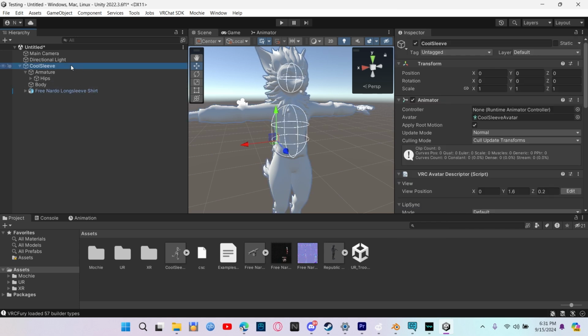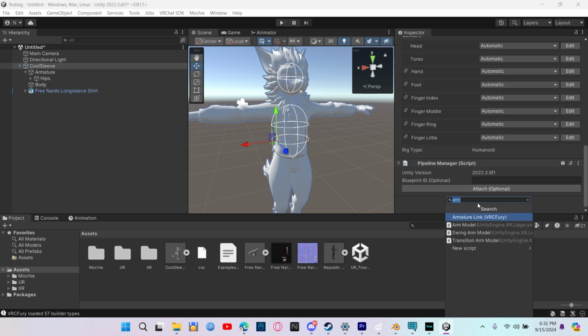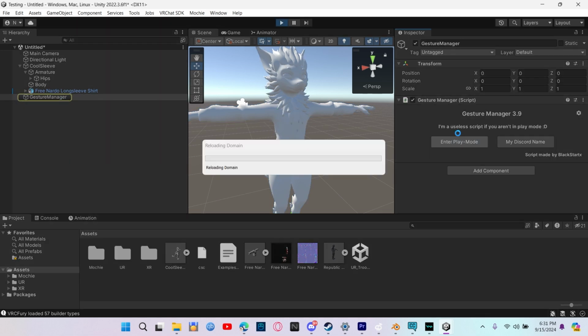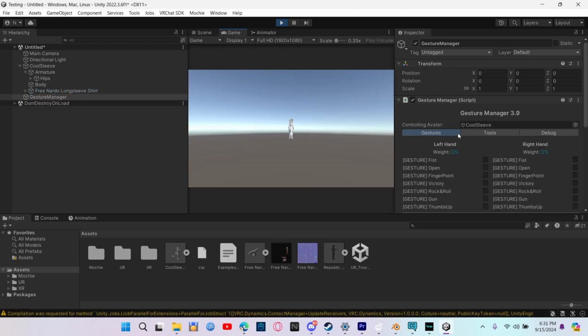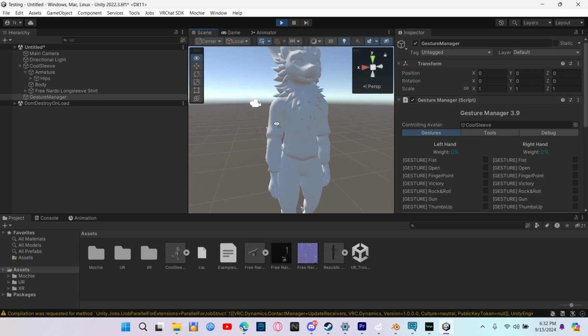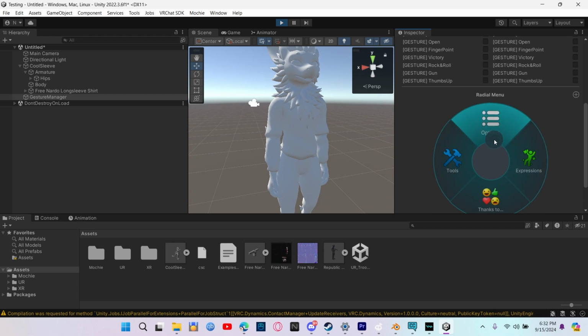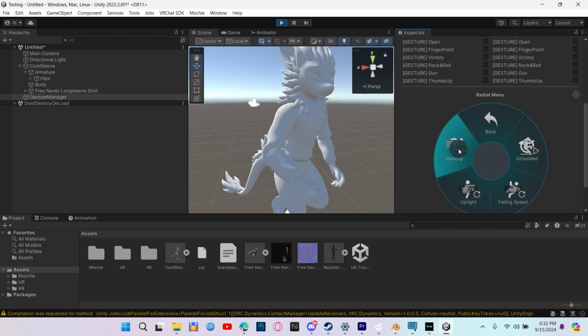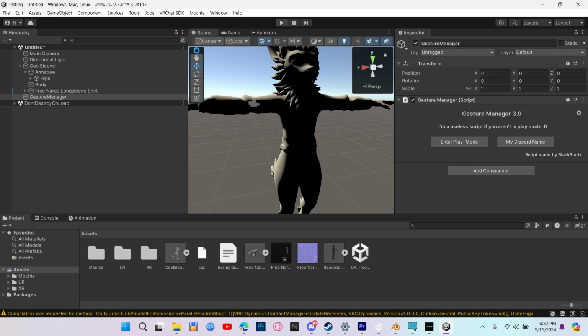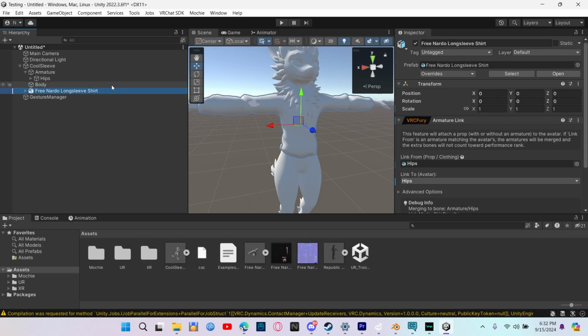So now if I were to go to Gesture Manager, enter play mode, what it does is it applies it in-game before you use it. So look, I go to scene, and the shirt you see is already on. And if I were to go to like locomotion, do velocity state, the shirt's just fine. Always make sure that it's linked to the root bone of the armature.